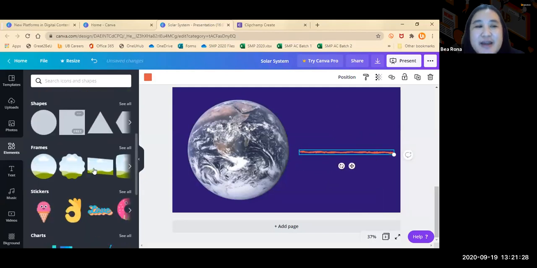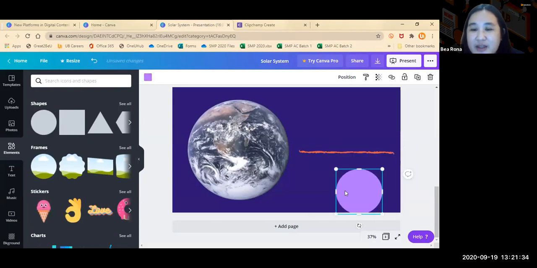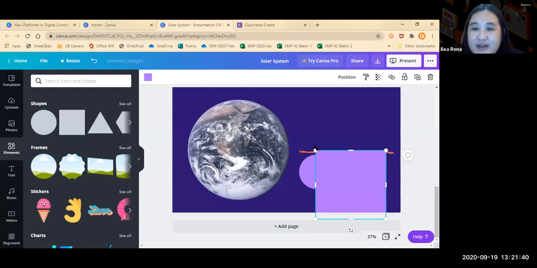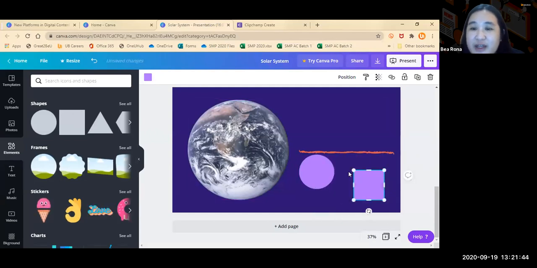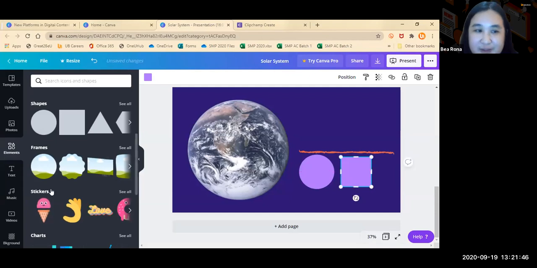Ayan. So, shapes. If you would like to add elements in your presentation, you can put in shapes. And then you have frames. So, may difference ang shapes at ang frames. Pag frame, literally, para siyang picture frame. Pwede kang maglagay ng picture sa loob. Pag shapes, color lang yung pwede mong palitan.